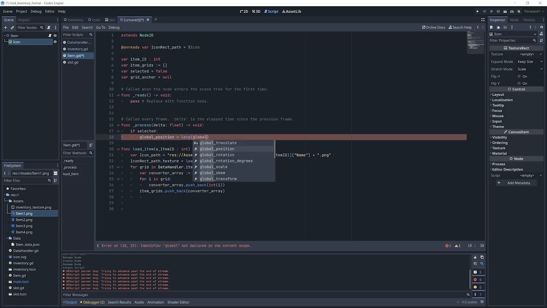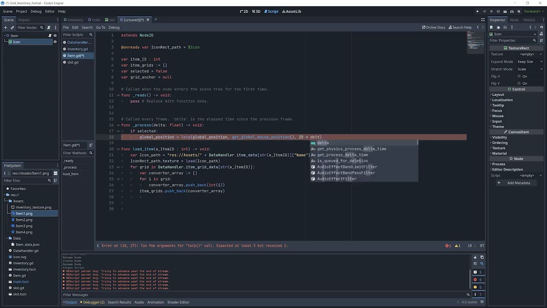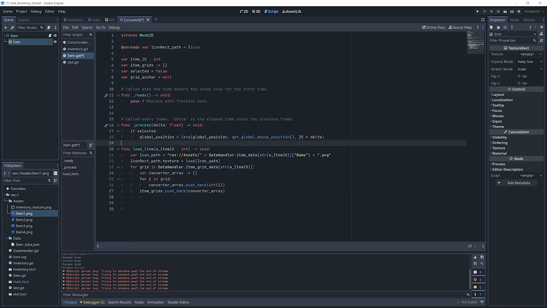Global position, and get the global mouse position. Let's give it a speed. Let's do 25 times delta. And I think that should do it. In the start, let's just set selected equals true.